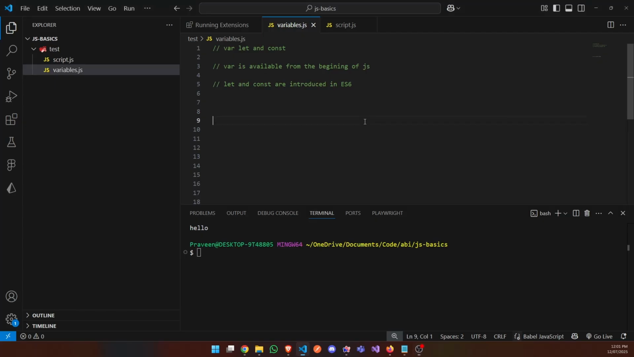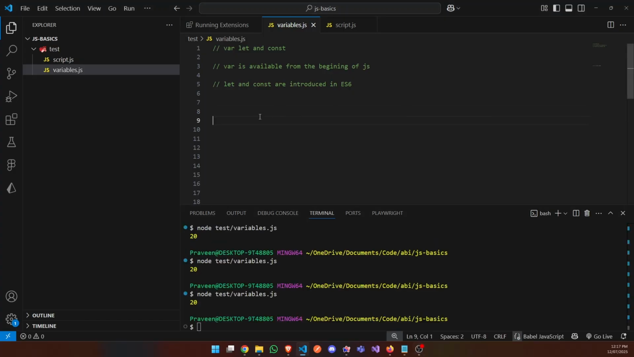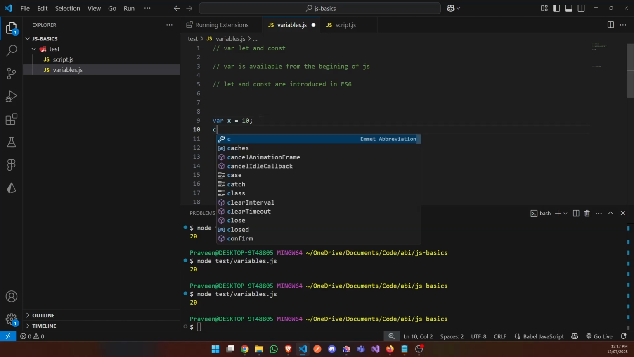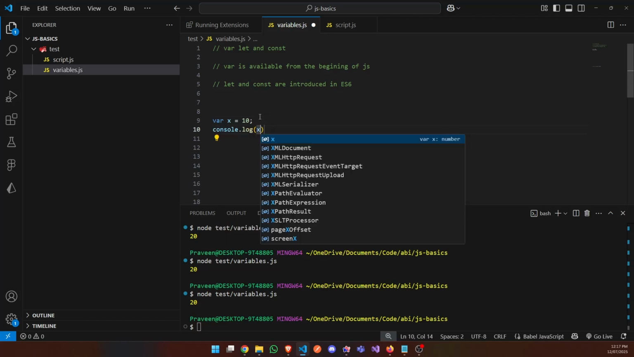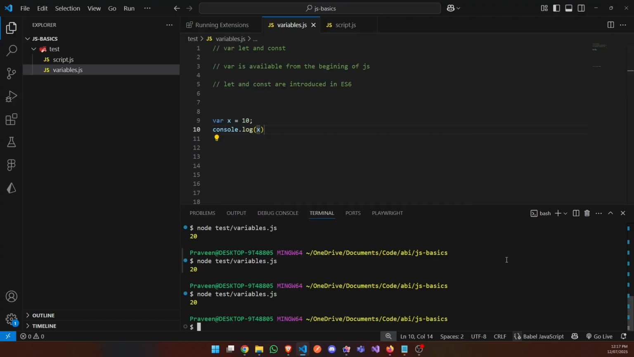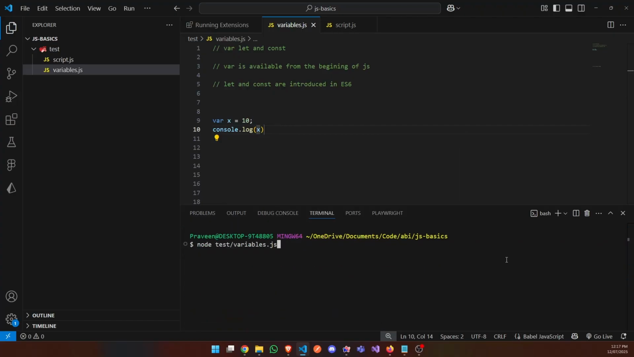So let's start from var, how we can declare and access values using var. So I have declared a variable. Let me log it using console.log, clear the terminal and print it. So 10 is getting printed.